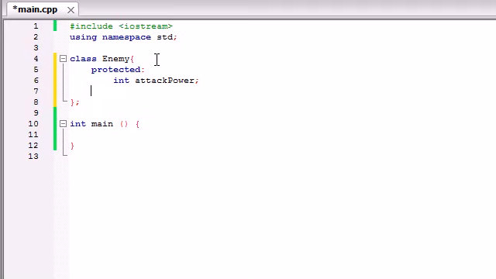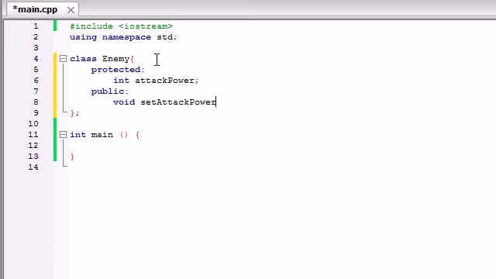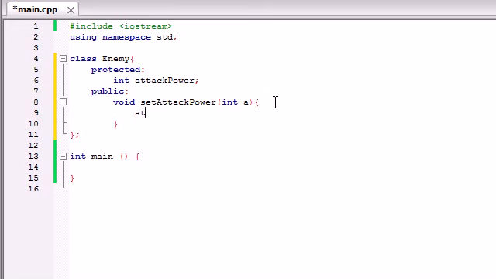So now let's of course make a function in order to set that attack power. So we'll make it public, of course, and we'll just make it void setAttackPower. And this is going to take one parameter, of course, some number. And using that number, we're going to set the attack power. And again, this attack power doesn't really mean anything. It's just a made up number. So attackPower equals a. So we're going to pass it in like a value of 10. And the ninja's attack power is 10. Whatever the heck attack power means, right?